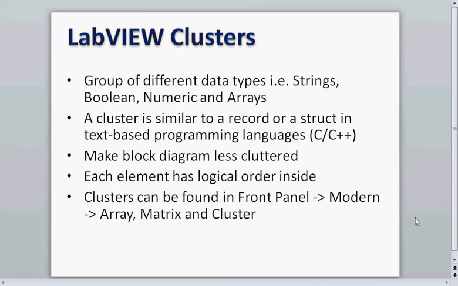Hi, this video is about LabVIEW clusters. A cluster is a group of different data types. For example, you can add strings, booleans, numerics and arrays as well. A cluster is similar to a record or struct in text-based programming languages like C++.